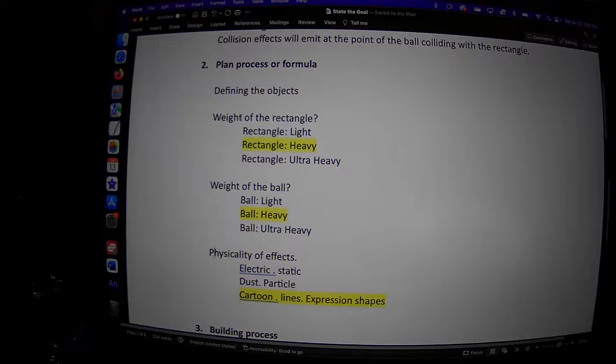So is the rectangle light? Is it heavy? Is it ultra heavy? Same with the ball. Is it a light ball? Is it a rock? Is it a bowling ball? Is it super heavy? Is it a boulder? And those are all going to have a different effect on the objects they're colliding with.